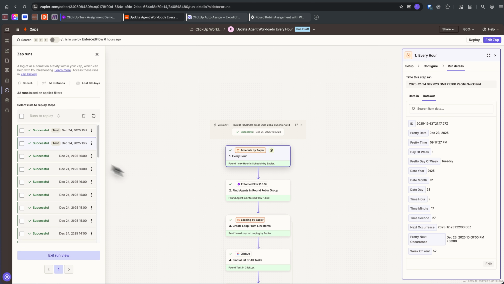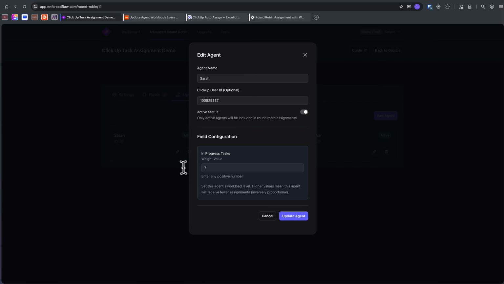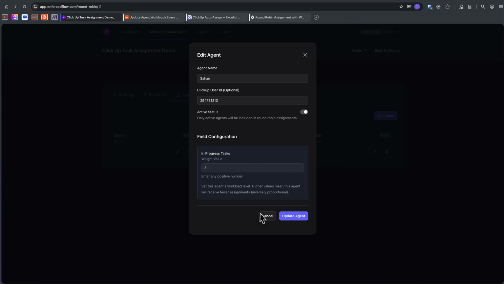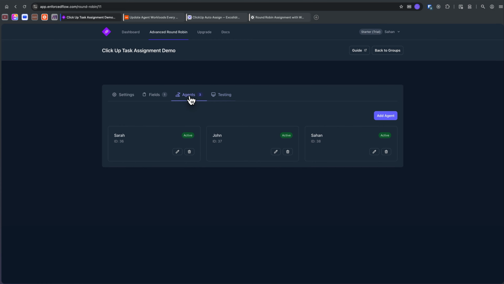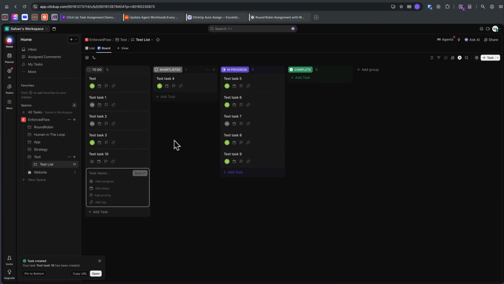Okay, all done. So it looped over 3 agents and updated the task count. If I reload the group and view, Sarah has 7 tasks, John has 0 tasks, and Sahan has 3 tasks. Looks to be correct. So now if I create a task, let's call it test task 10, it should get assigned to John.